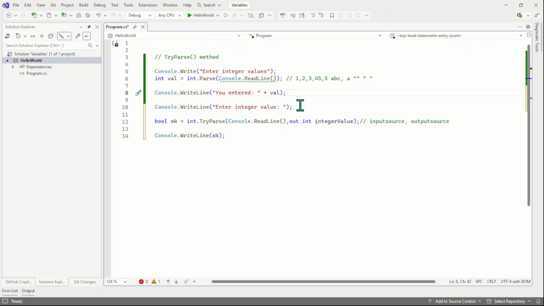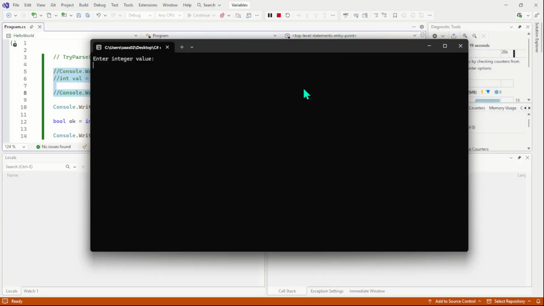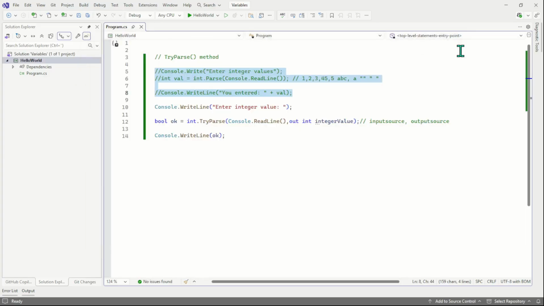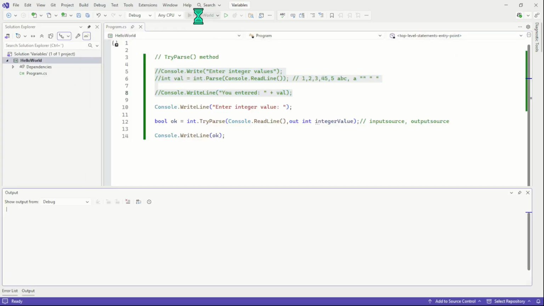But before that, I think I need to disable this line of code. Let's run the program now. Here we go. Now enter a value first that can be converted to integer, for example 12, and you see the boolean value true. That means everything went well. Now close the program and run it again.